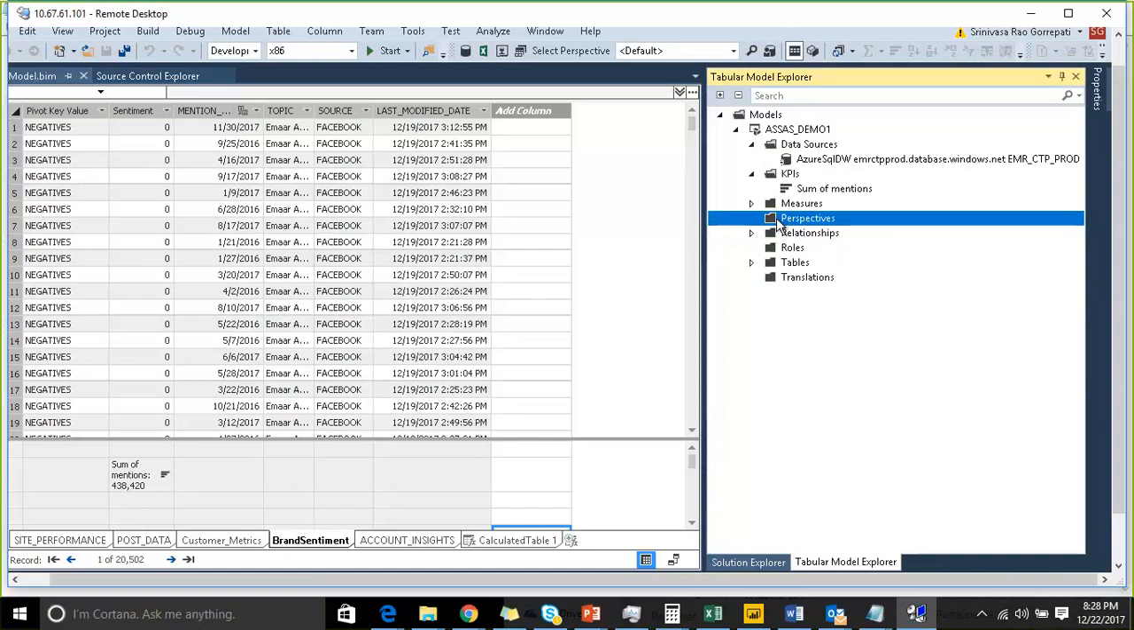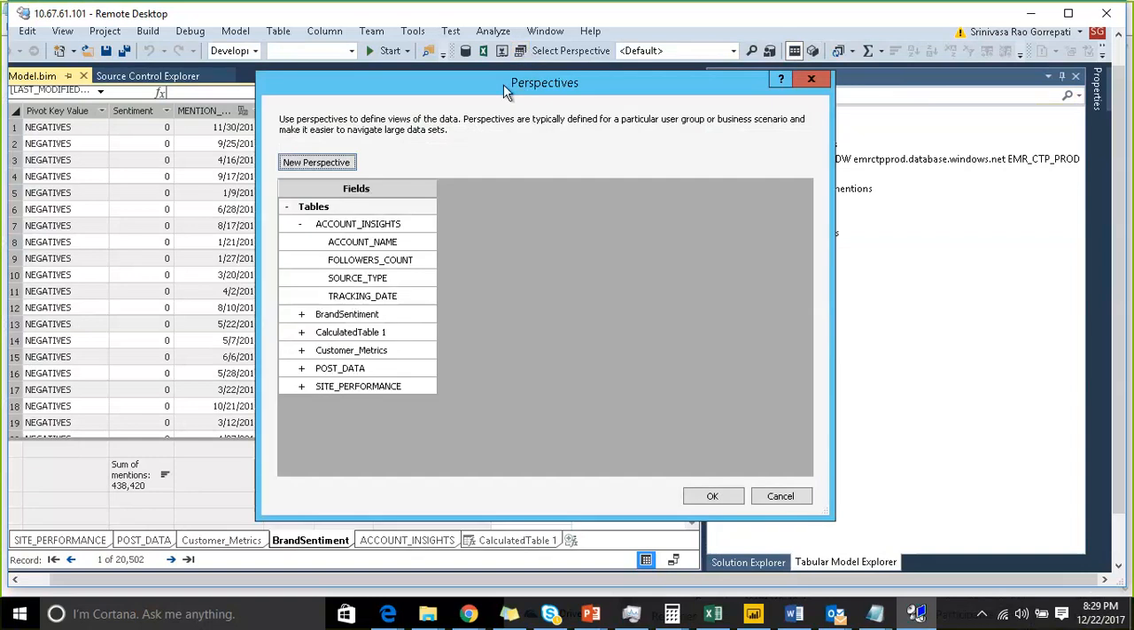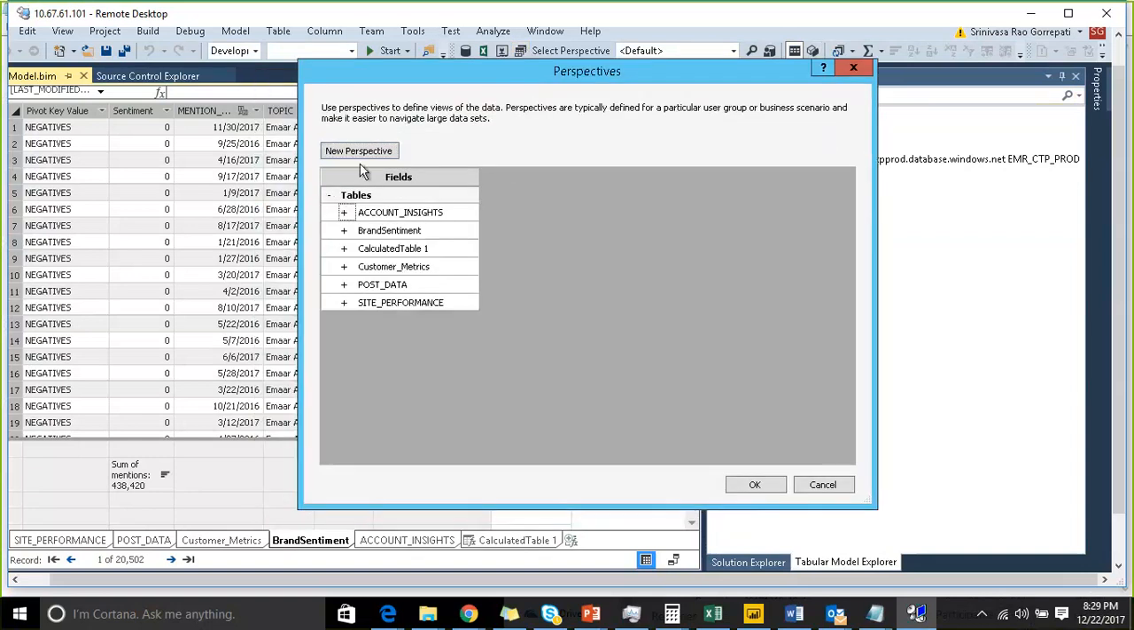But that will be helpful, as I said, for user acceptance testing or as part of your analysis. If you want to load only specific tables as part of analysis, that will be helpful. So how to create that perspective: here, partition, this is the perspective. You can create a perspective here.